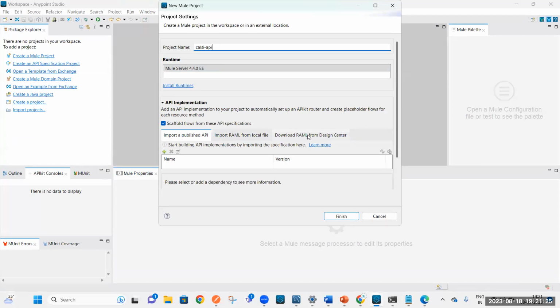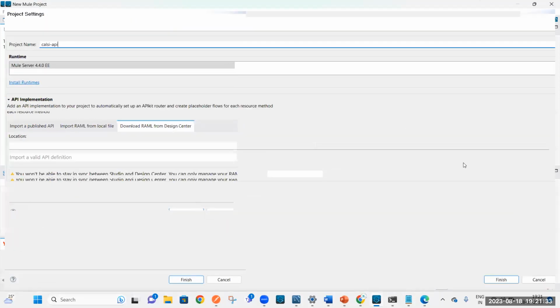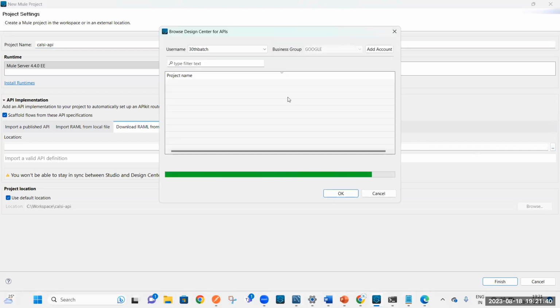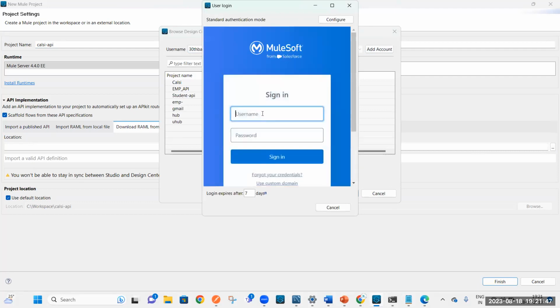So you just click on this, download RAML from the design center, this option. And you are not able to see anything, right? Expand this. If you expand it, you can see 3 dots. Click here. Okay. Let me add account. See, the moment you click on very first time, you will get like this. Okay. Here you need to provide your Anypoint platform credentials. Click on sign in.